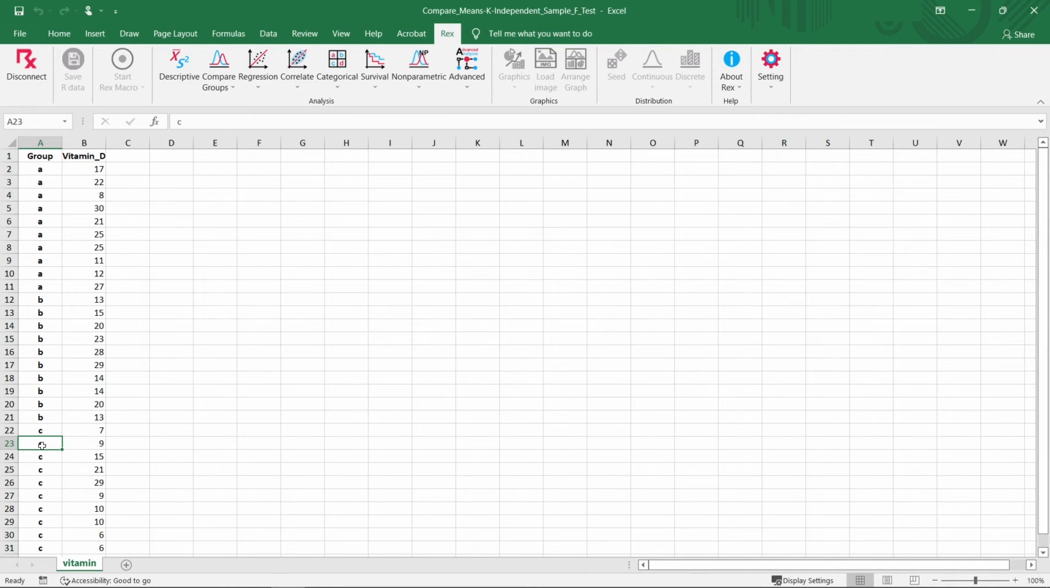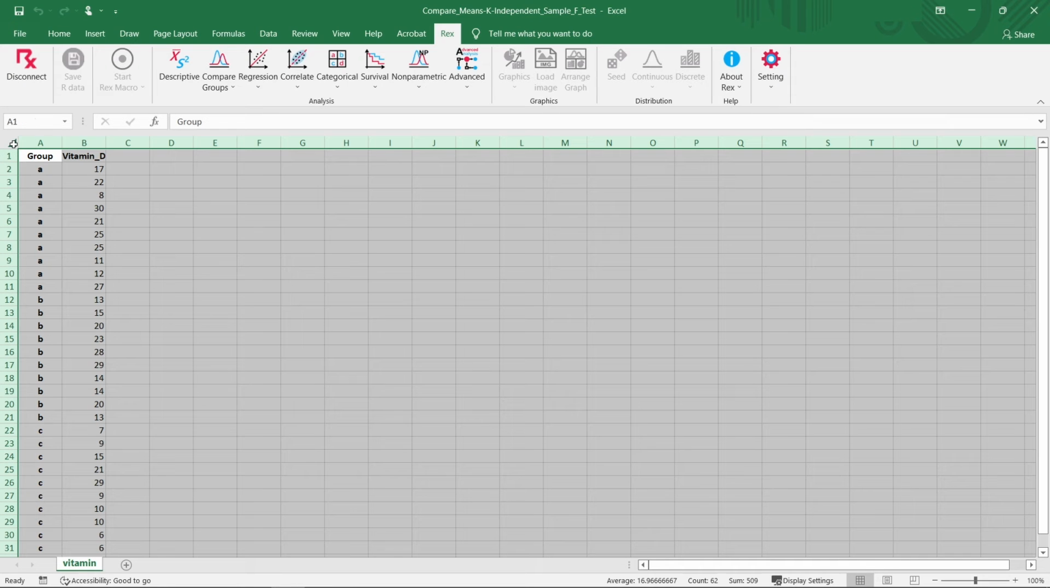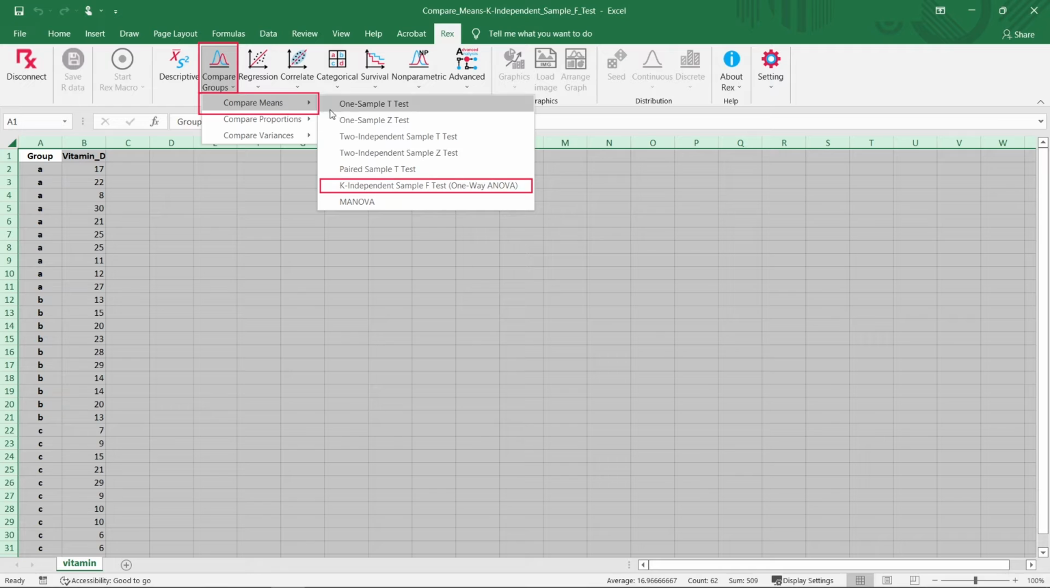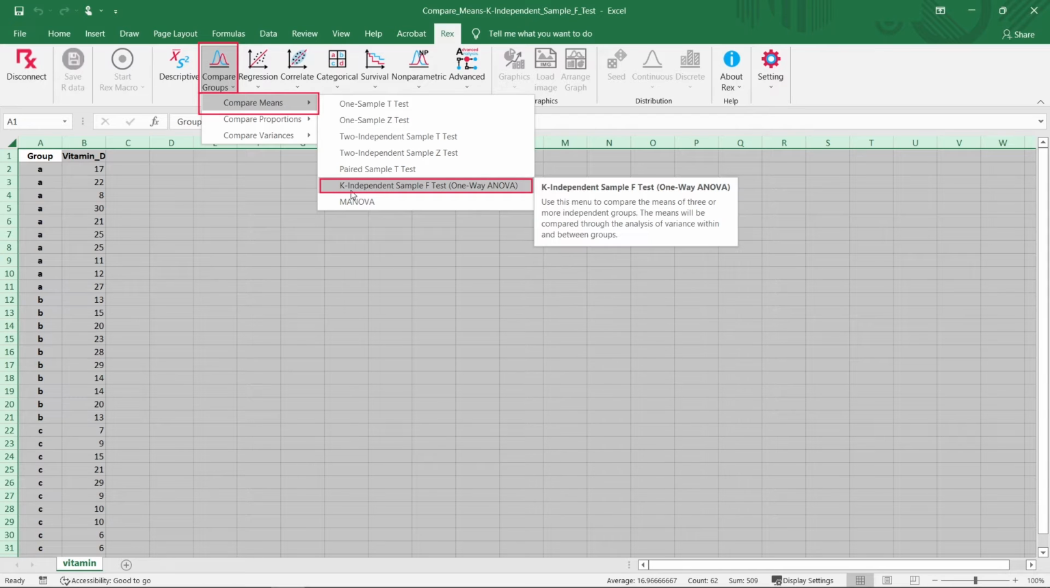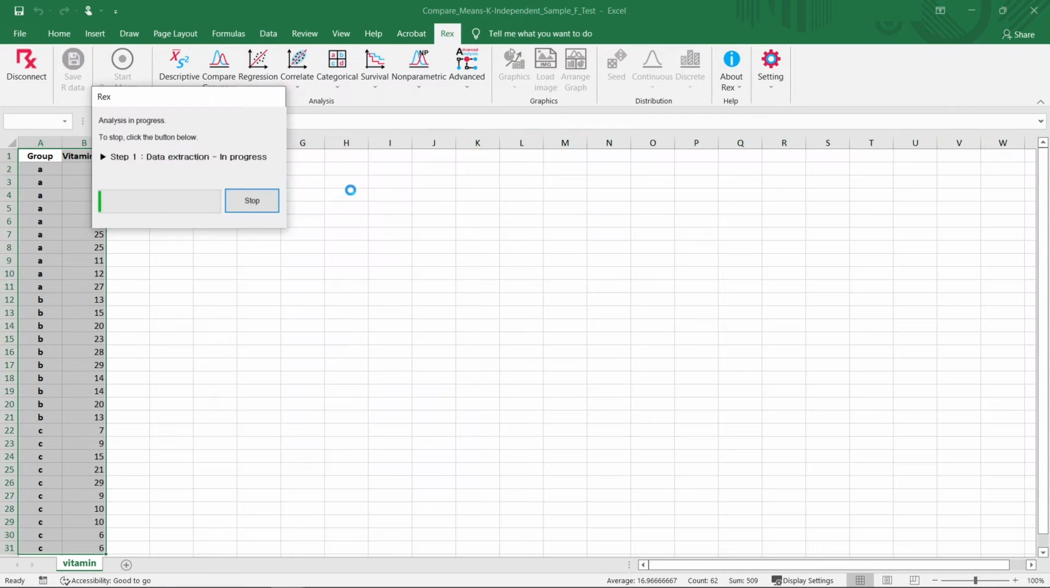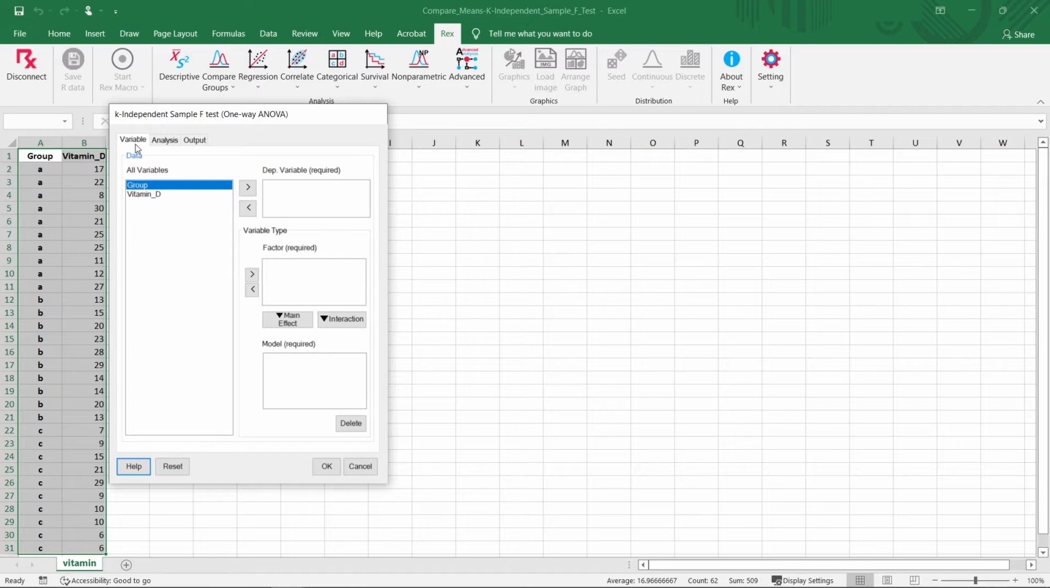In order to run our analysis, we select our data, and we go to Compare Groups, Compare Means, and K-independent sample f-test, or one-way ANOVA. We'll first be using this variable tab to define our dependent variables as well as our independent variables, which are called factors. As we can see, the headings in the first row of the Excel sheet are displayed under all variables. We can use the arrow buttons to add or remove variables from each option.